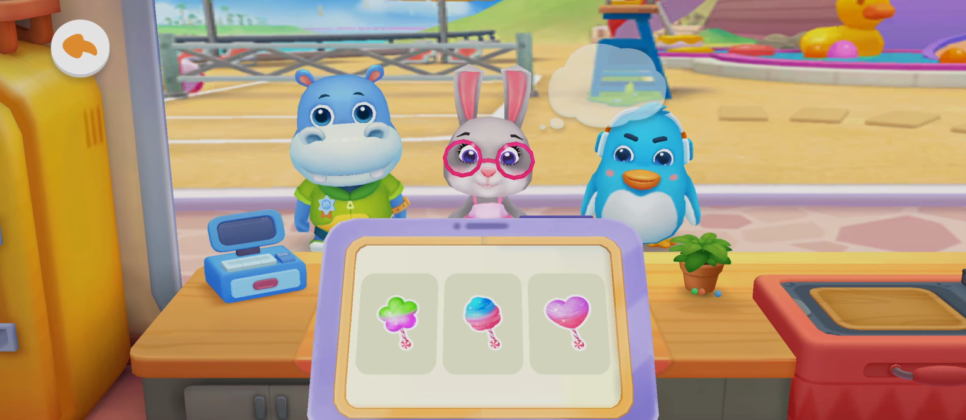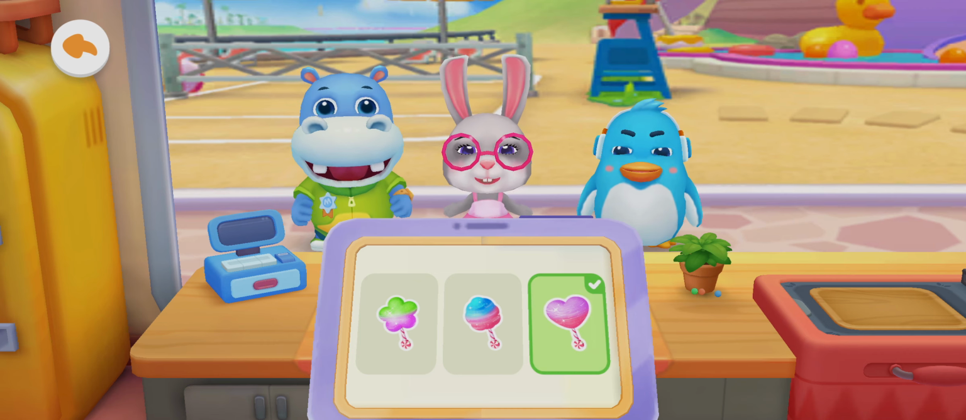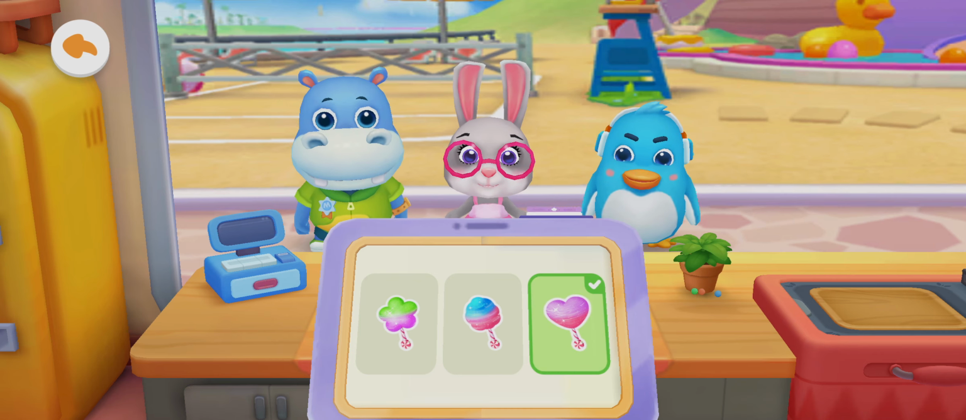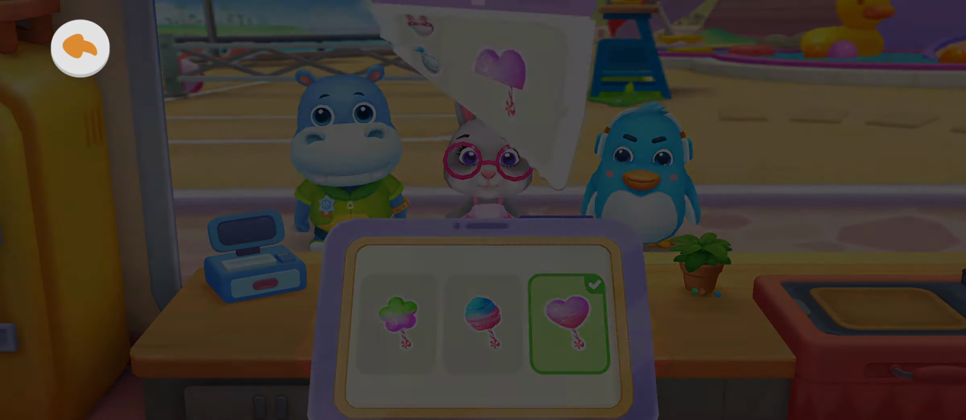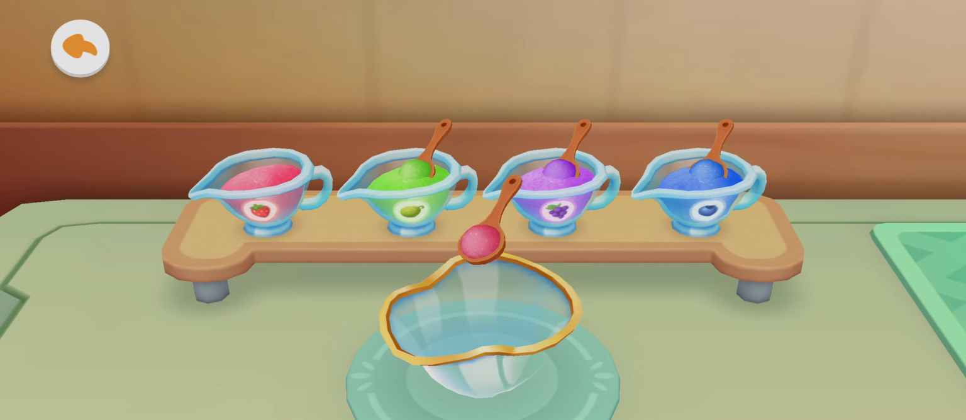Would you like to order? We'd like to order this, please. Heart-shaped cotton candy. Now we have the customer's orders. Let's prepare the food. Let's make the cotton candy. Strawberry. Blueberry.